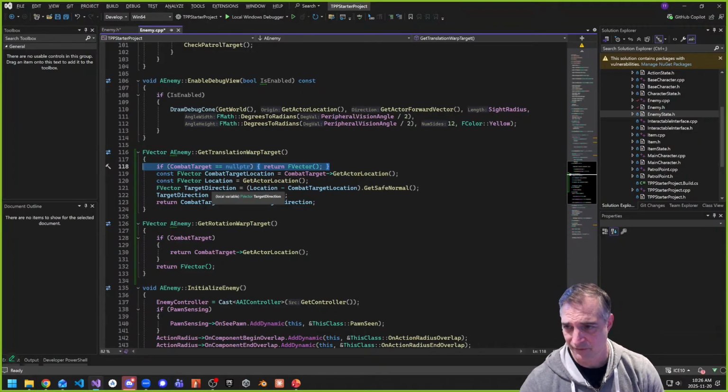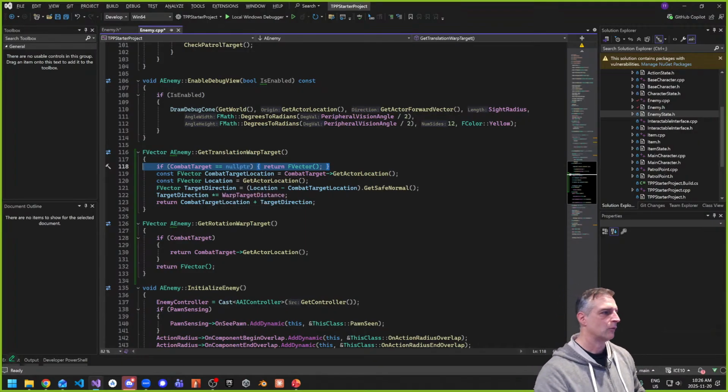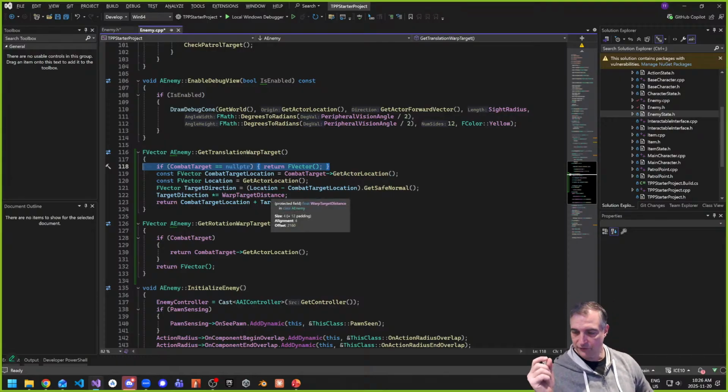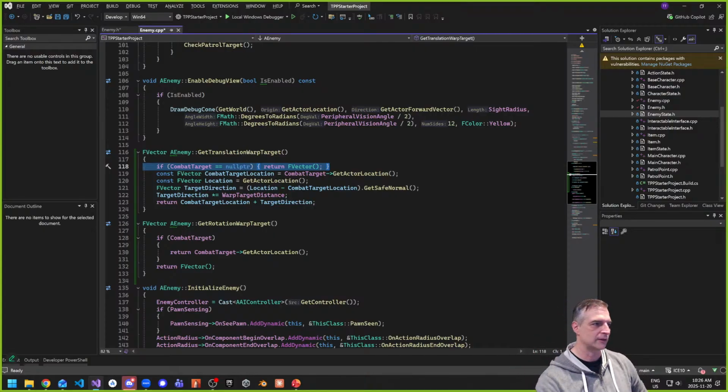It's not going to be the entire vector that we're going to move. Once we have the target direction, we're going to multiply it by the warp distance. So that's 75 units. So we're only going to move 75 units or centimeters in the direction that we want to go towards every single time. The bigger the warp distance, the crazier it will look. Like we can actually change this number so he flies through the air to get to you, kind of thing. And we don't want this.